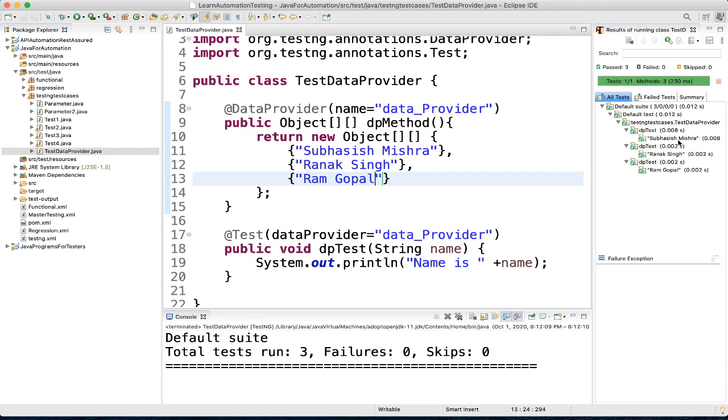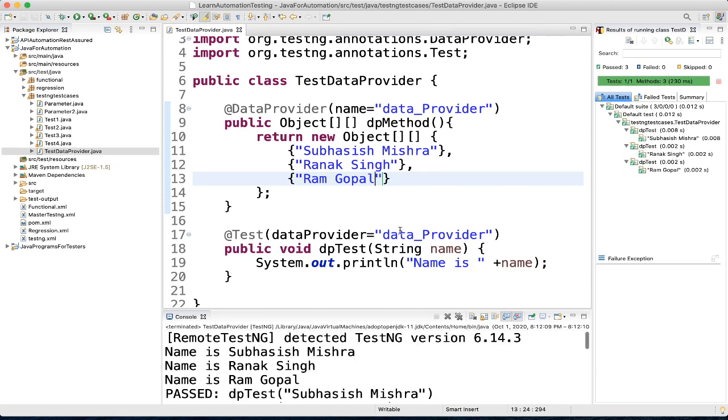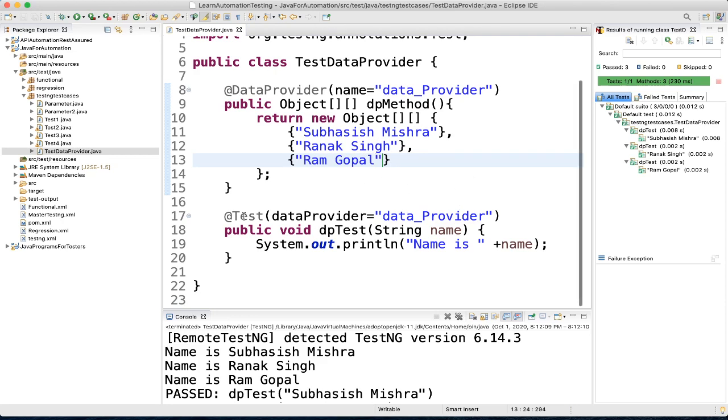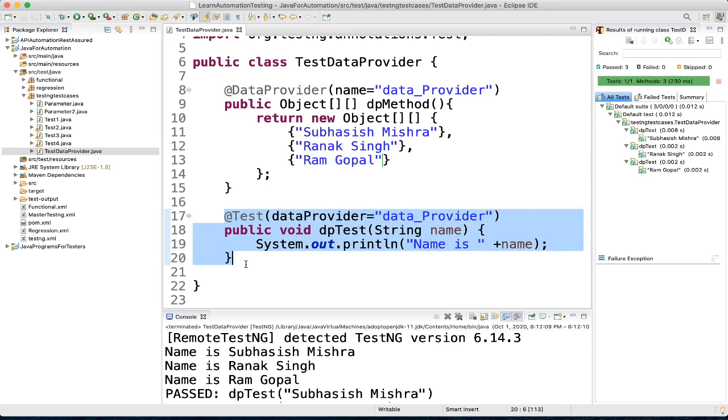See, it executed thrice because in the data provider we gave three different data. So your one test case executed thrice with three different sets of data. This is the advantage of using a data provider. What we did here, we ran the test case once, but it got executed multiple times with different values. So that's why we need to use a data provider. Here you saw we added both the data provider and the test method in the same class.